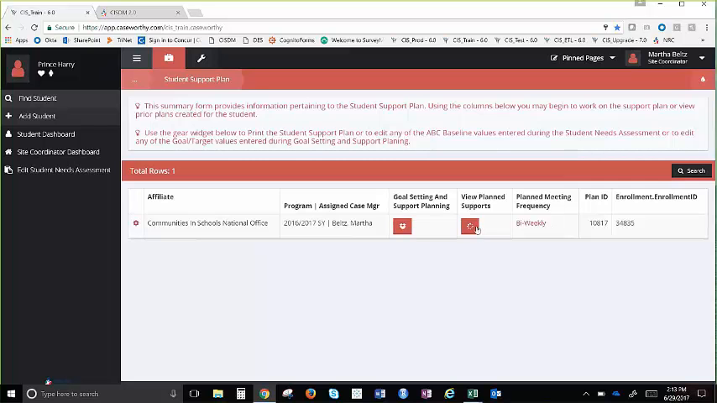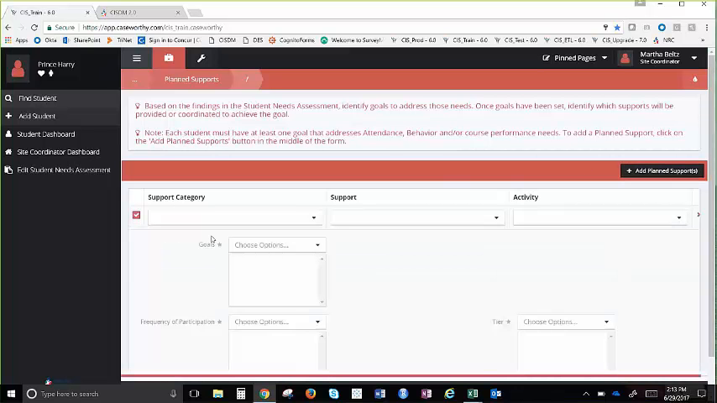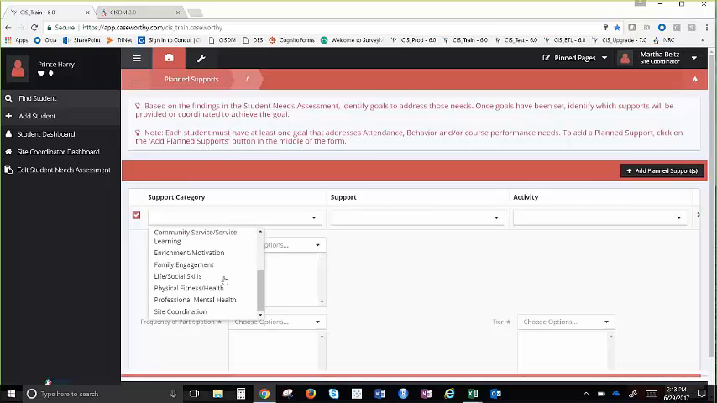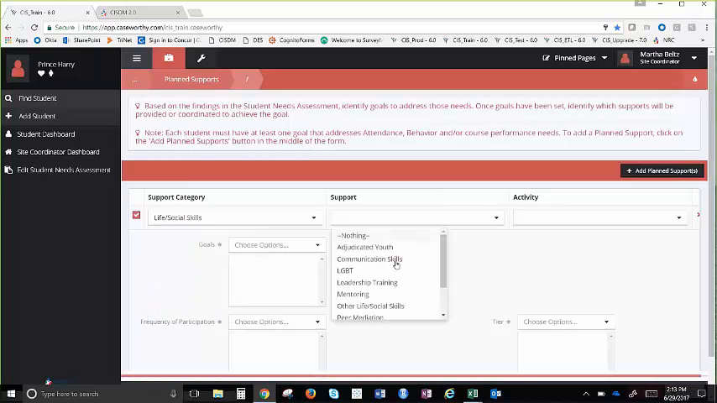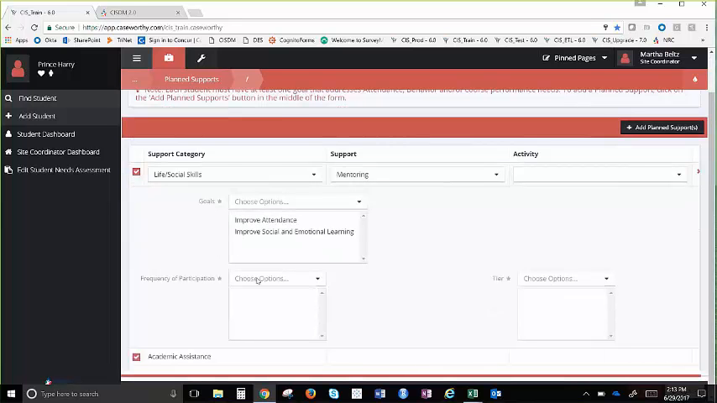So I'm going to open this View Plan Supports, and you can see here's the academic assistance one I entered in the workflow. So I'm going to add another one here, perhaps for his SEL goals. And another thing to remember is that this specific support could work towards two goals. So we're going to say it's going to work towards attendance and social emotional learning. And this is going to be monthly, and the tier is going to be a tier 3.